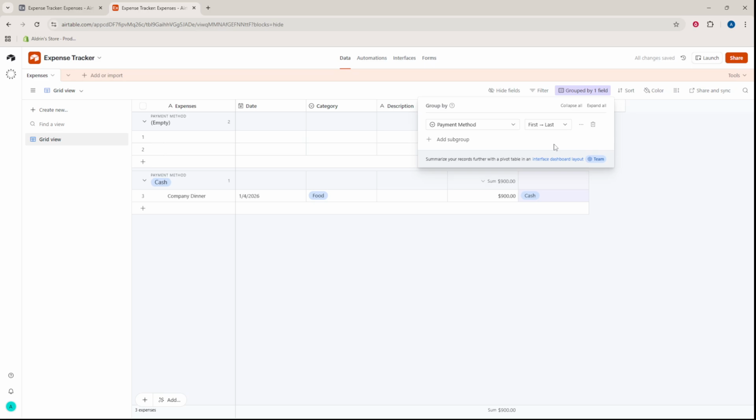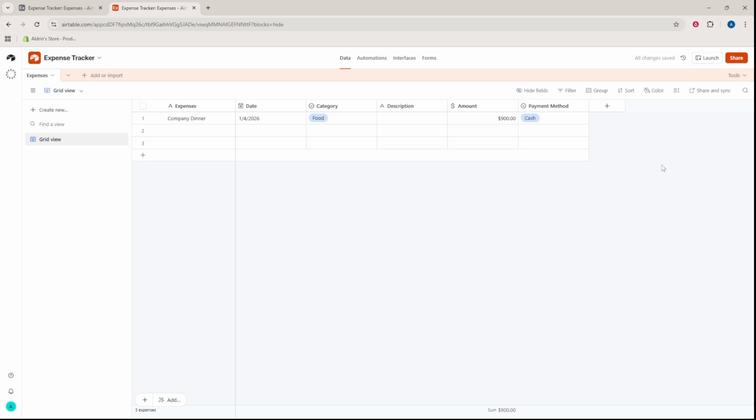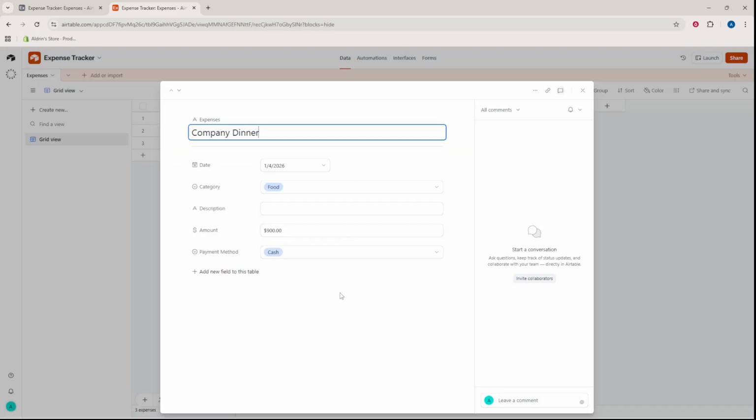Make it a habit to review your expenses weekly or monthly. Look at the category totals and the overall sum to understand your patterns, then adjust your budget based on what you see. Consistency is what turns this into a powerful tool. That's it.